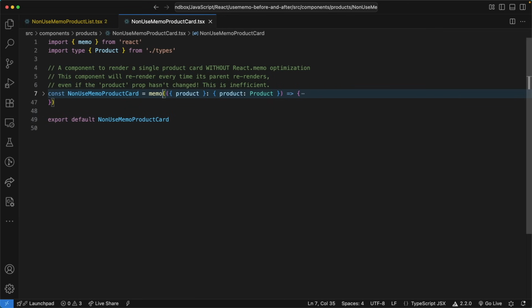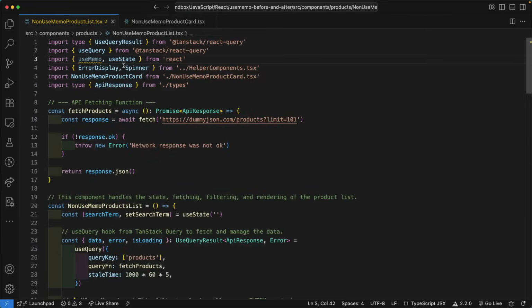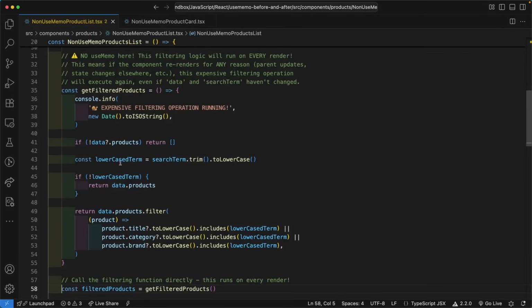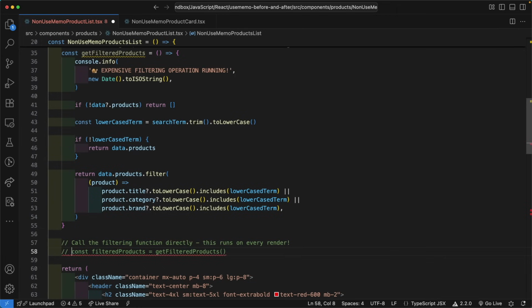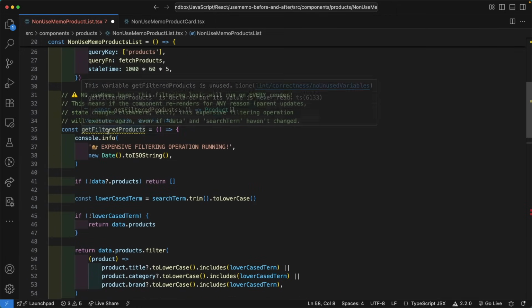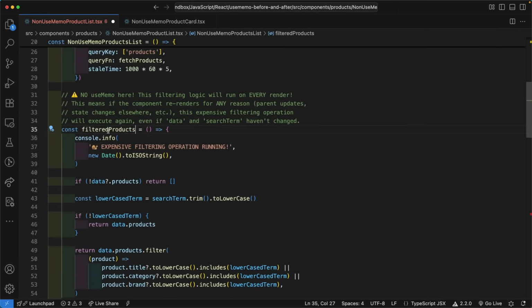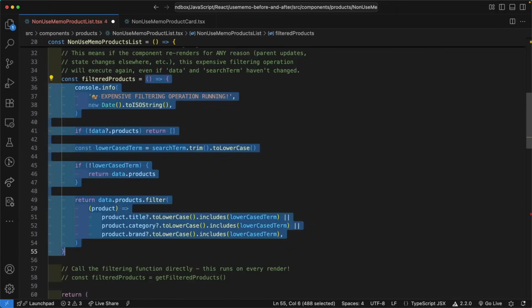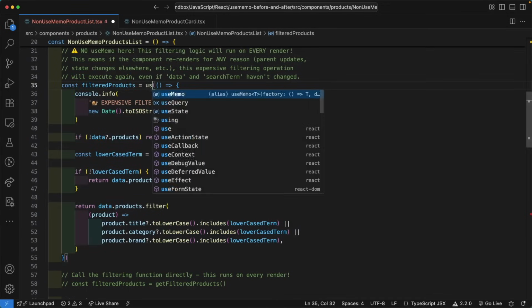That's it. And with respect to the useMemo hook, make sure you import that from React. And then I'm going to rename this function to filter products. I'll comment that out. Then I'll wrap this function in parens. I'll add the hook.